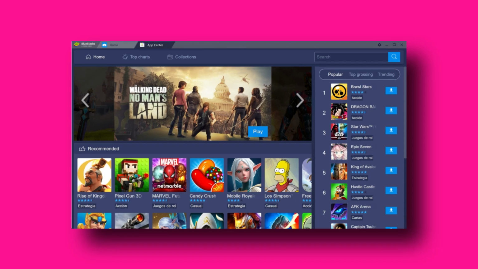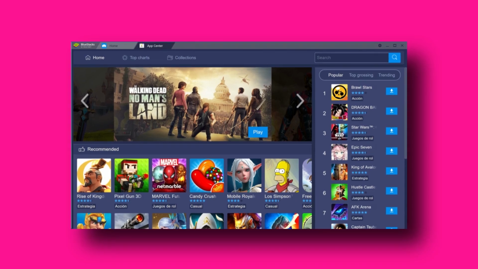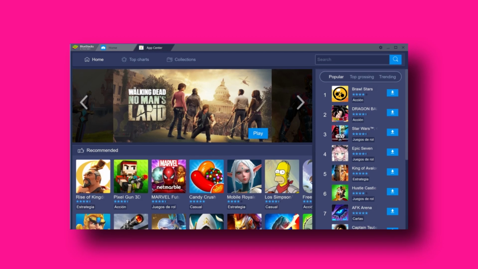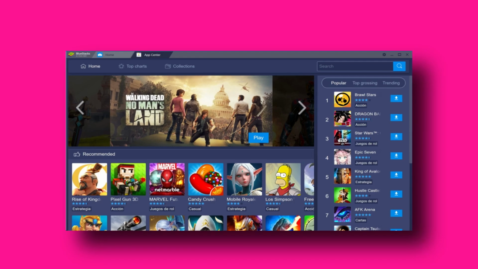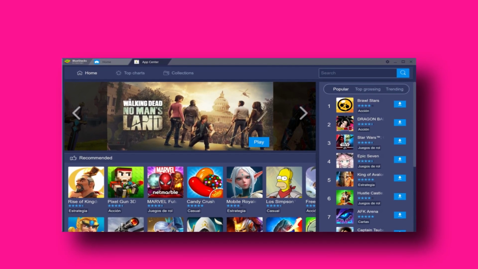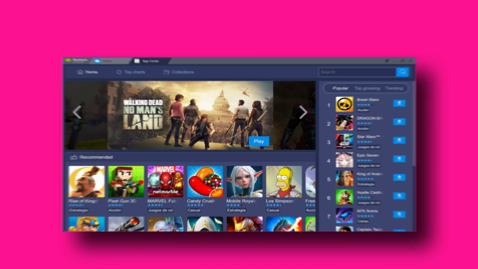Pros: easy to set up with no technical knowledge required. Multiple account support. Best all-rounder Android emulator. Cons: does not perform well on low-end PCs. Needs at least 4 GB of RAM to function smoothly.